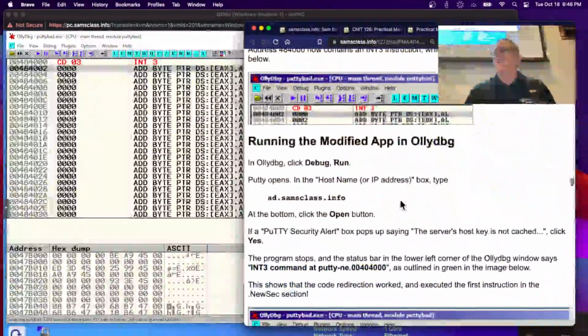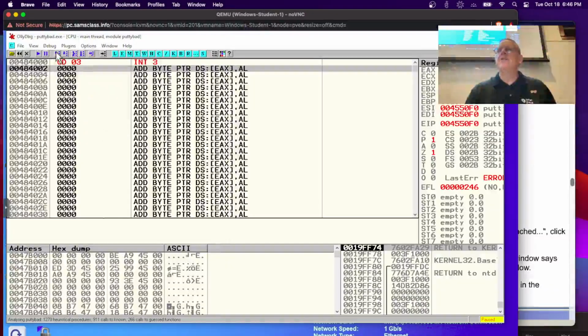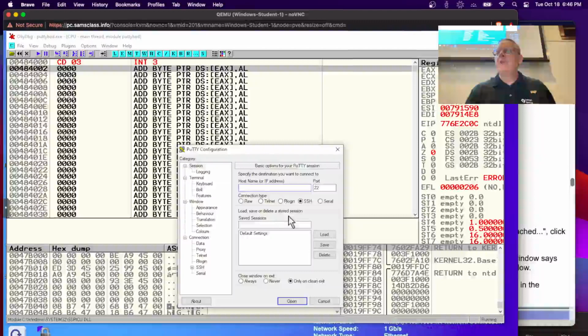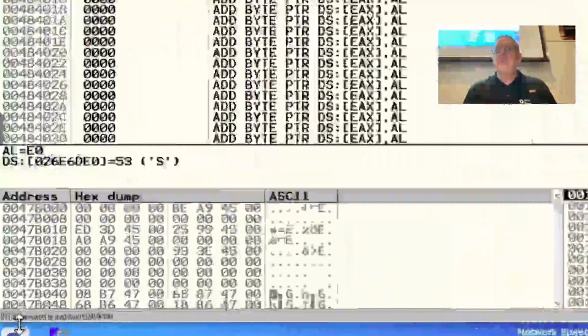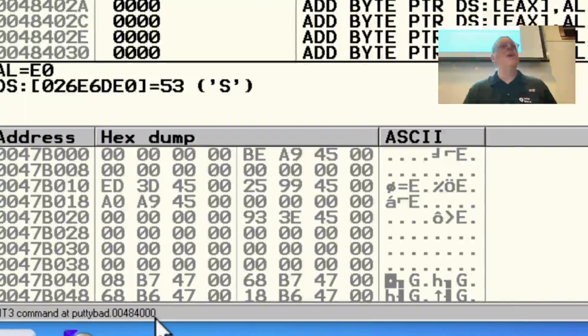Now, we're just going to run it in Ollie Debug. So debug, run. And the program launches. And it's going to ask me for a host to connect to. So I put in ad.samsclass.info and open. And now it tried to pop it up and it jumped here and it hit int3 command. Int3 command at puttybad 484,000.